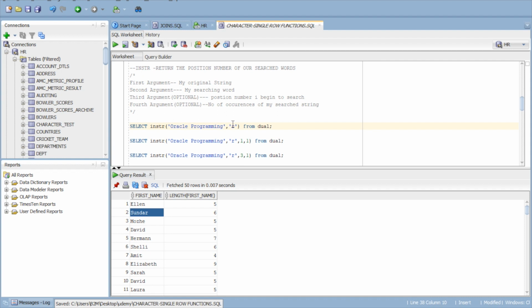Okay, here see select INSTR Oracle programming R from dual. What it means is I am searching the letter R. Instead of a single letter you can also give some words also, no problem. But to understand you better I am just giving the letter here. So I am searching the letter R from my original string Oracle programming. Oracle will search where R is there and it will return that particular position number.